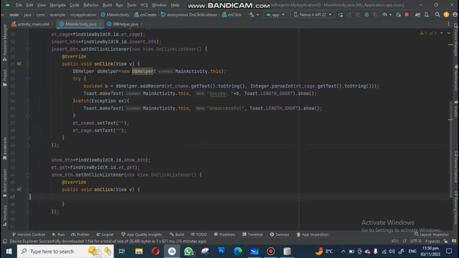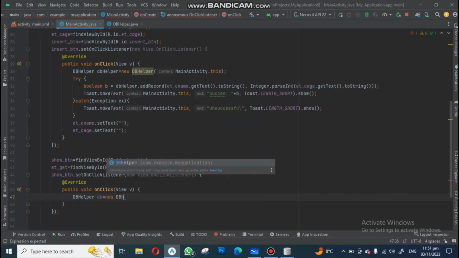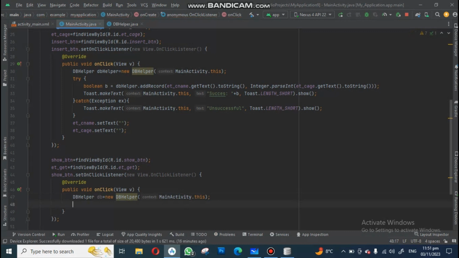Now where am I going to call it? I'm going to call it from here. So how am I going to call it? I'm going to create a database helper instance. Let's say I call it db, equal to new DBHelper, and I can just write MainActivity.this. I need to pass the context here as I have created the constructor in my DBHelper.